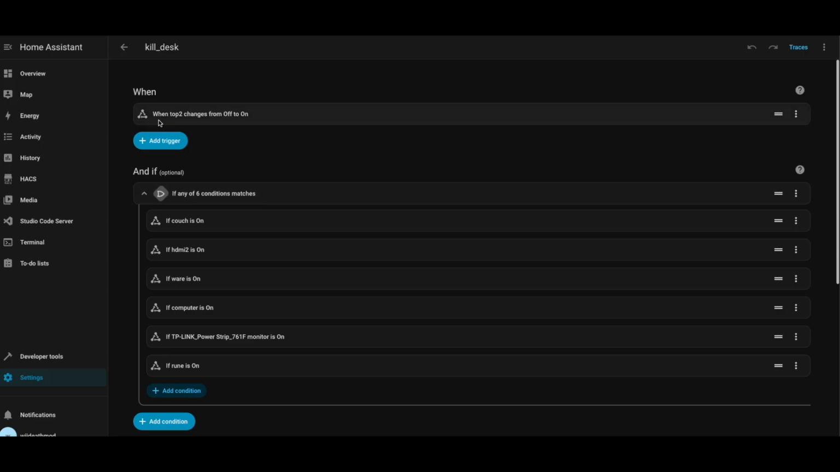So if you make it a state trigger, when the state of top two changes from off to on, it has to physically go from off to on or on to off, so the state actually changed. And that means it's not being relied on unavailable state or available state.